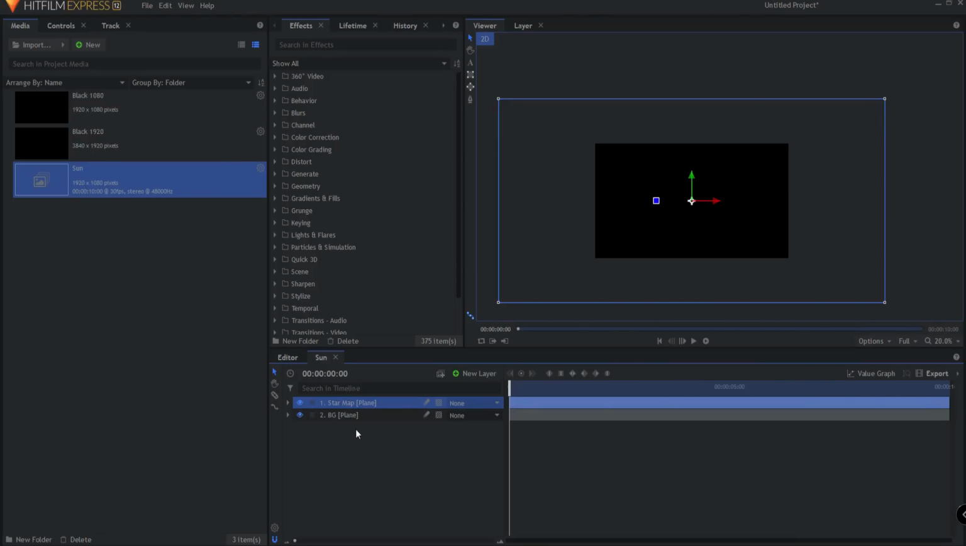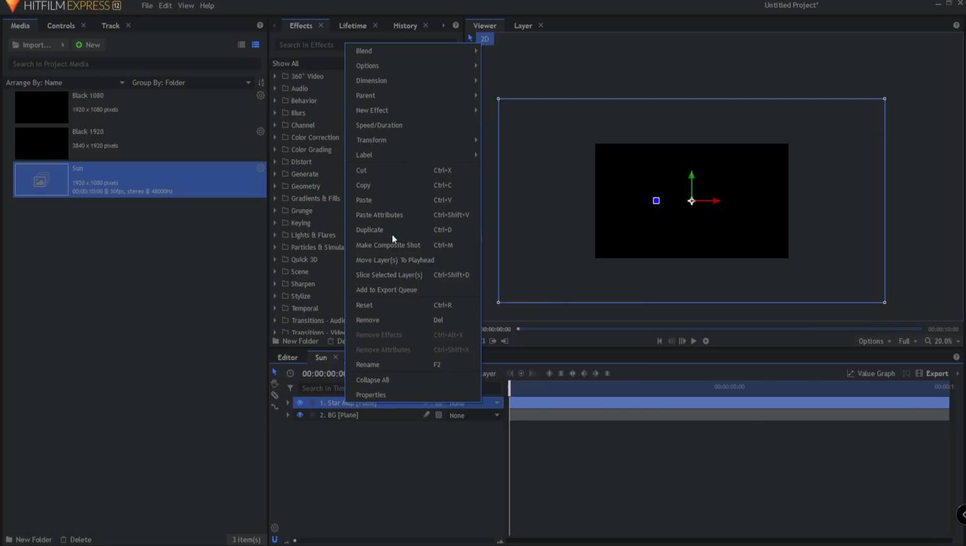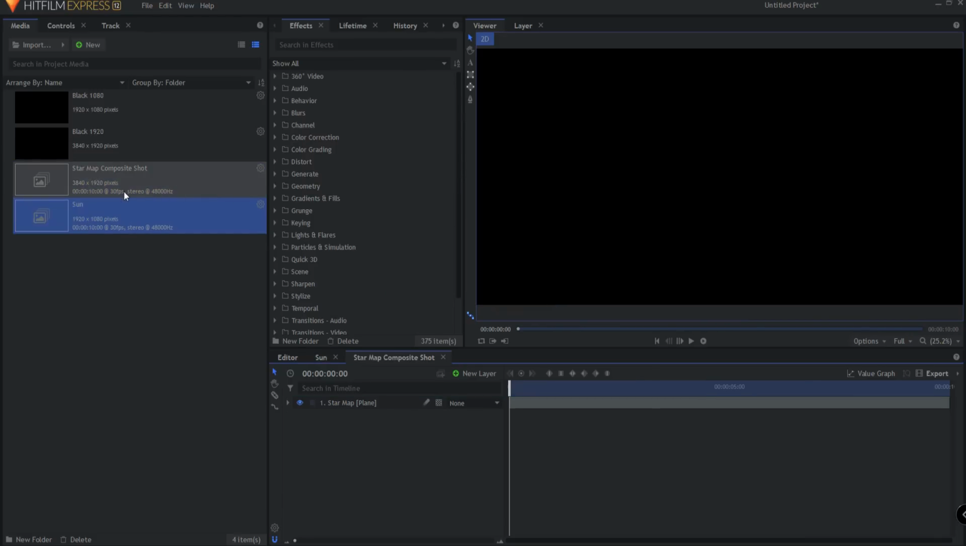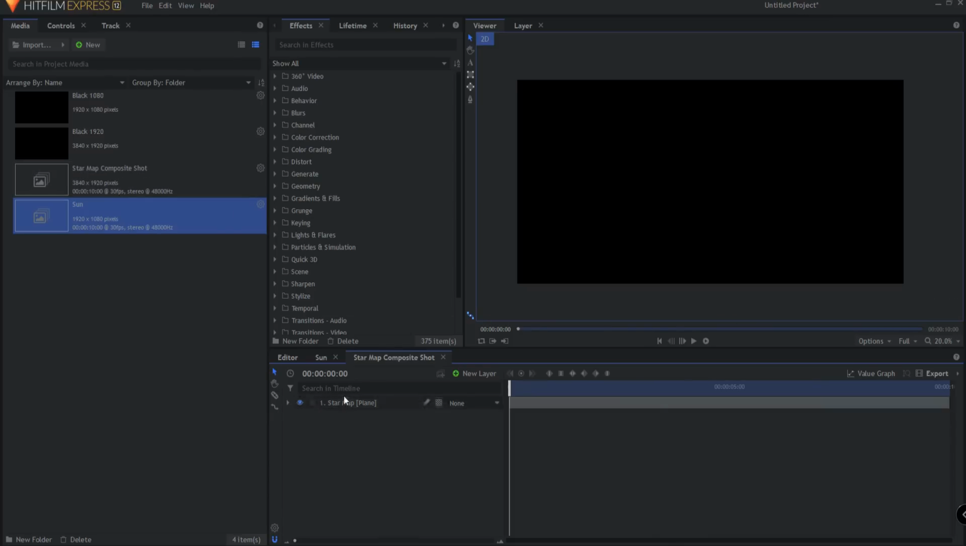Then, after hitting Enter, I'm going to make it into its own composite shot where I have access to the entire plane. So I'm going to right-click on this and say Make into a composite shot, and I'm going to take the composite shot properties from the selected layer. So when I click OK and it creates the composite shot, you can see that the composite shot itself is 3840 by 1920, and you can see that the star map plane is actually the entire size of the composite shot.